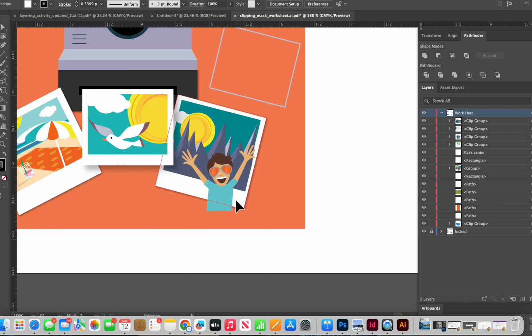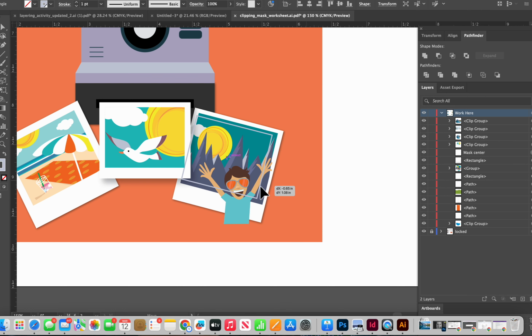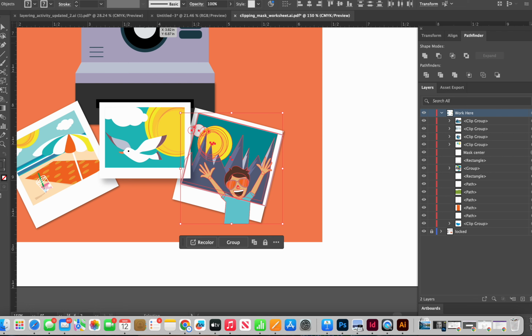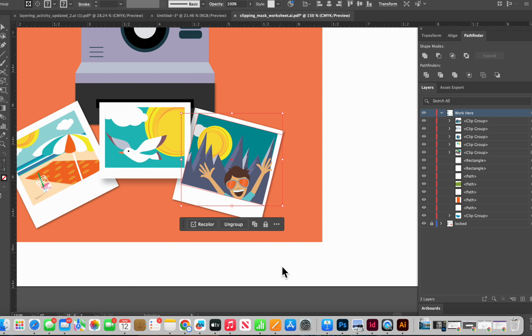Okay, but this one, we need to fix. I'm going to zoom in a little bit because he's sticking out. You can take this shape and line it up. I am going to make it bigger. I'm going to hit shift because I want that guy to, object, clipping mask, and make, because I want him cut off. Okay, so now he's inside of the picture.